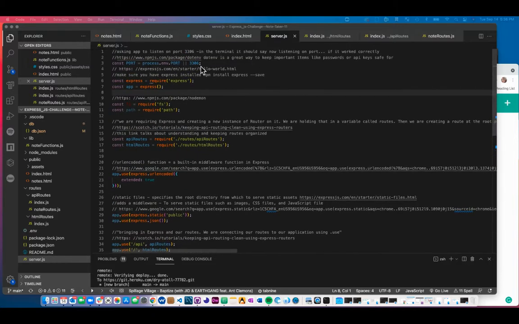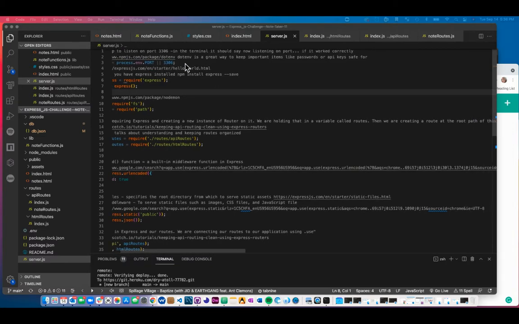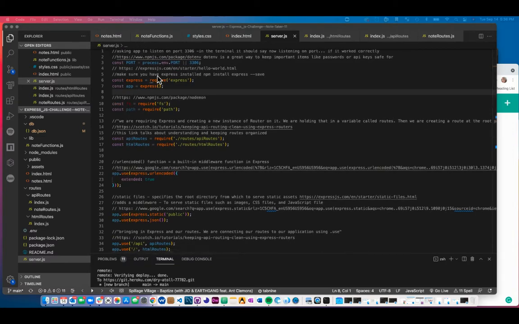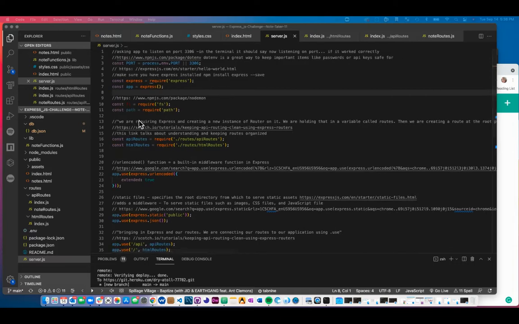So this is the server.js file that I worked on. It's telling you which port it's going to listen to on this project if you're running it locally. And then it's telling us that you need to make sure that you have installed Express or run npm install express.